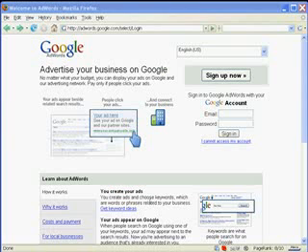In this tutorial, I'm going to walk you through signing up for Google AdWords. It's actually a very simple process. You just go to adwords.google.com or click the link in my blog. Once you get here, you click the Sign Up Now link.